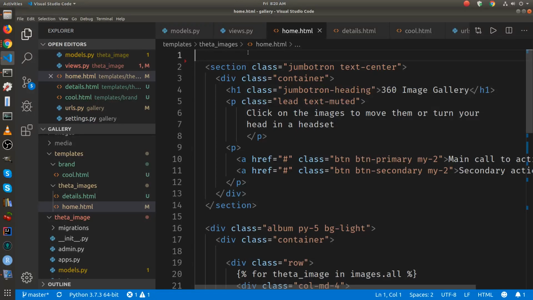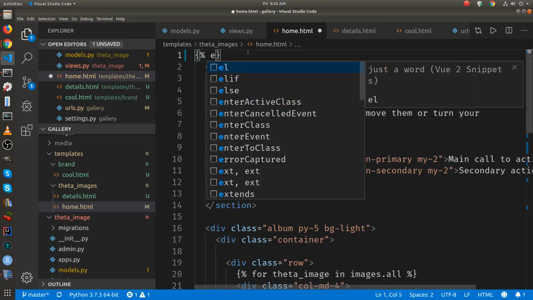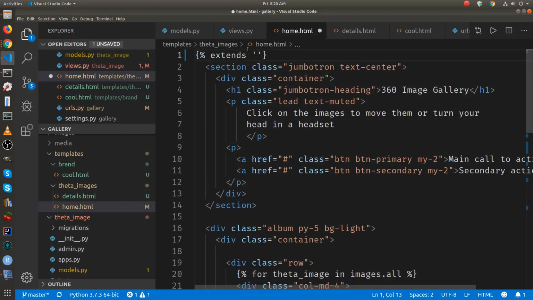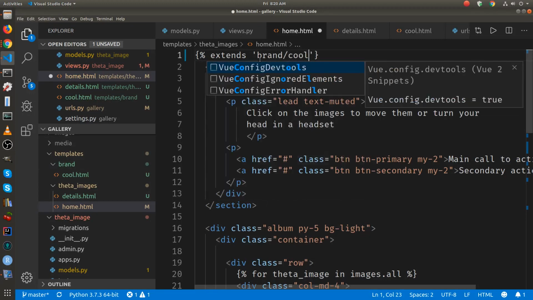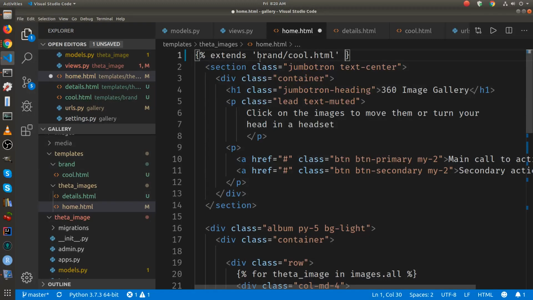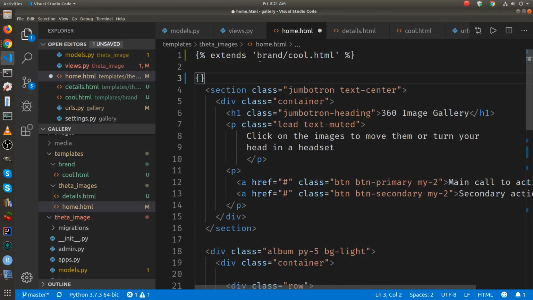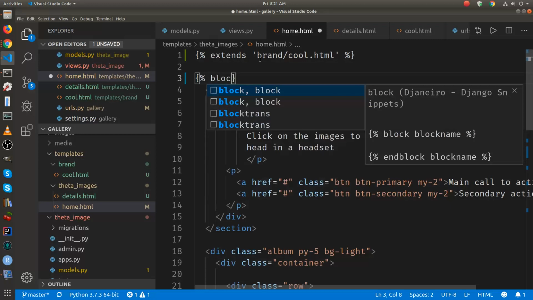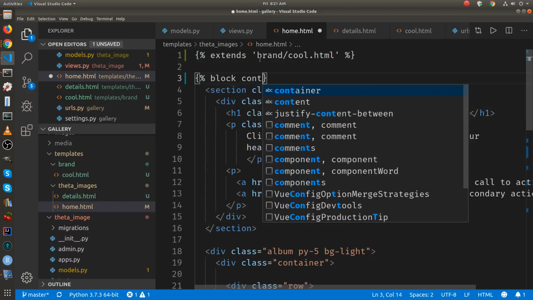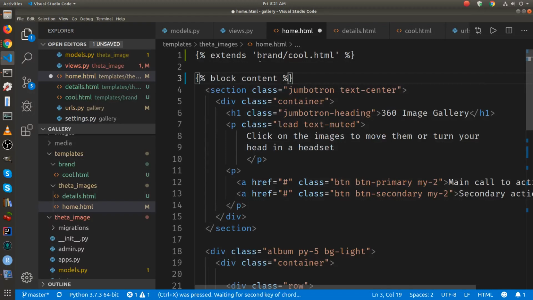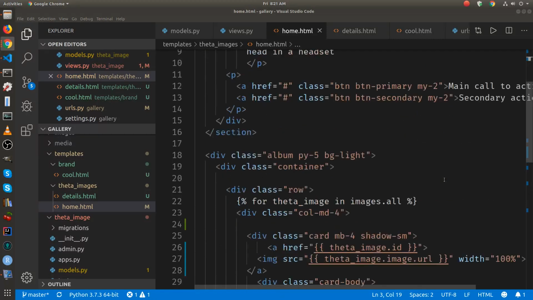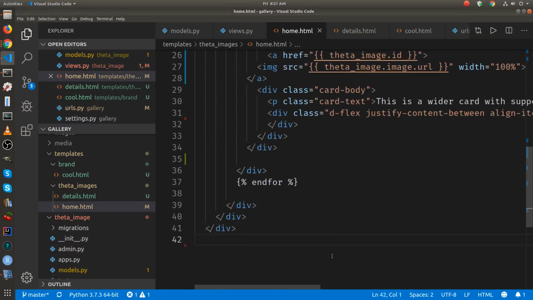So to link it to the brand page, or cool brand page, use the keyword extends, and then if you look at our templates here, we have it in a subdirectory brand, the cool brand. Right at the end and the block.